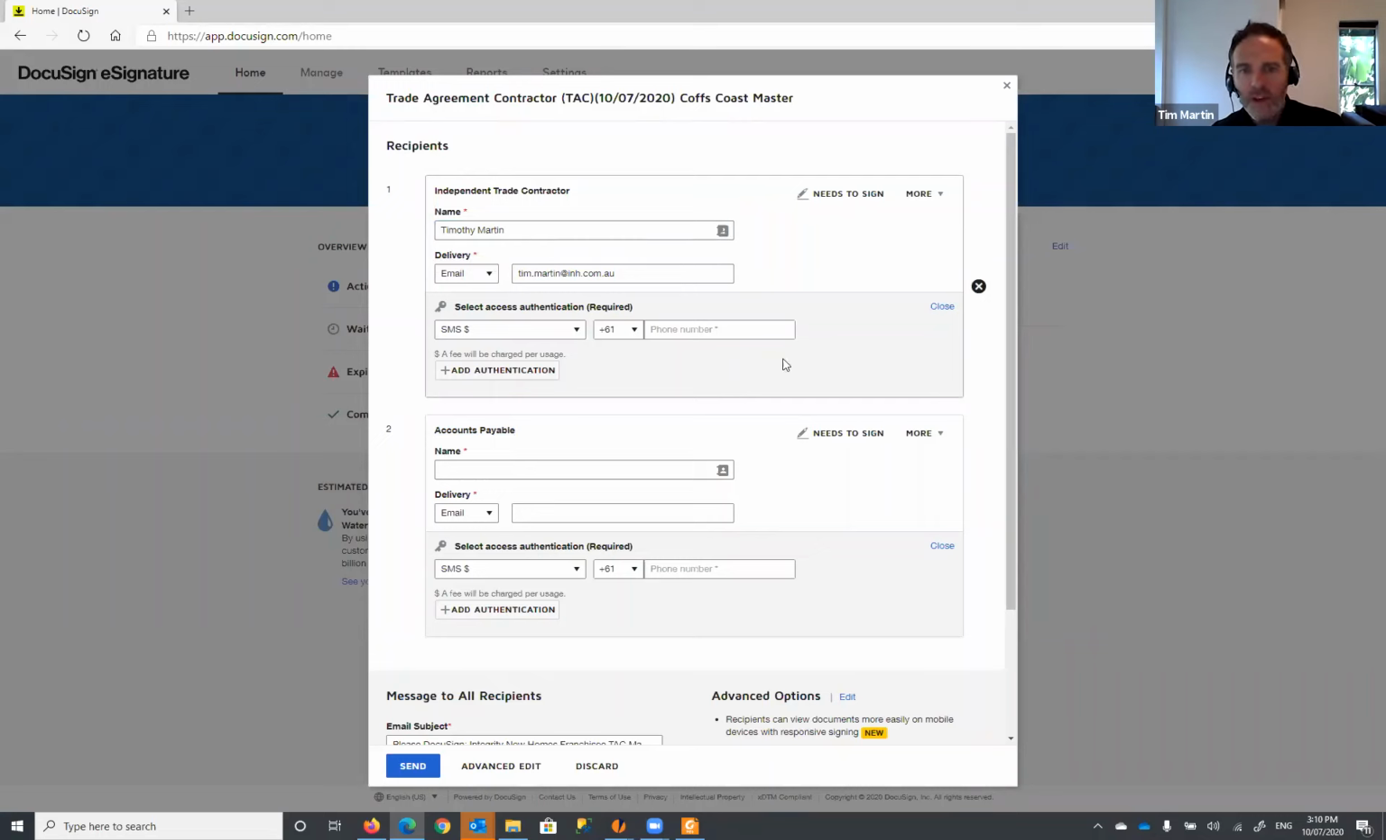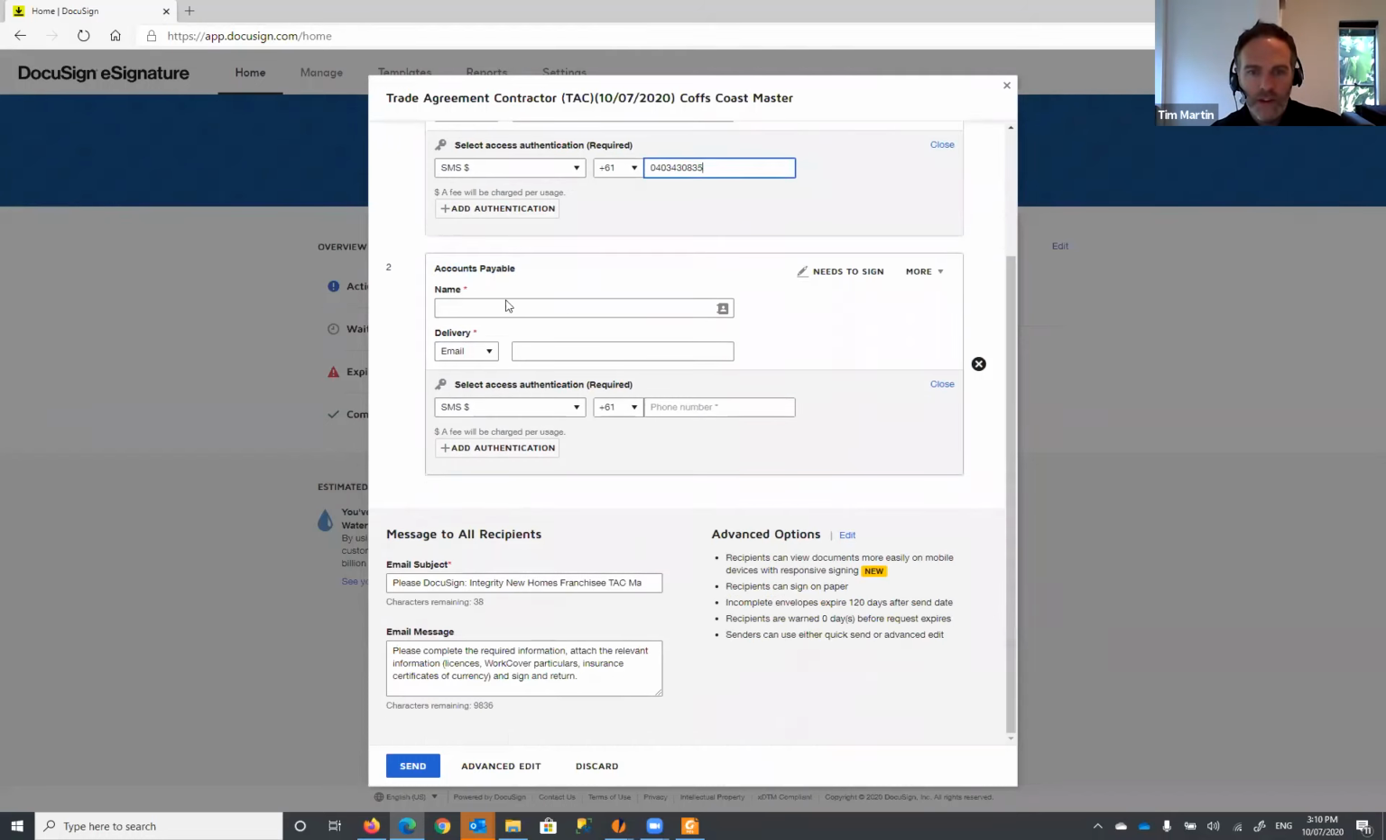It also sends them an SMS message. This is to help for security purposes to make sure they are who they say they are. So you need to know what their phone number is as well. And the same for the accounts payable person. So I'll put myself in that position as well. All right, then we can hit the Send button.